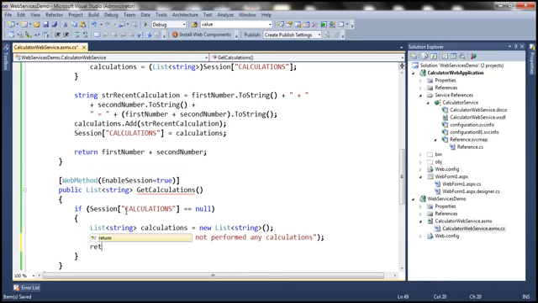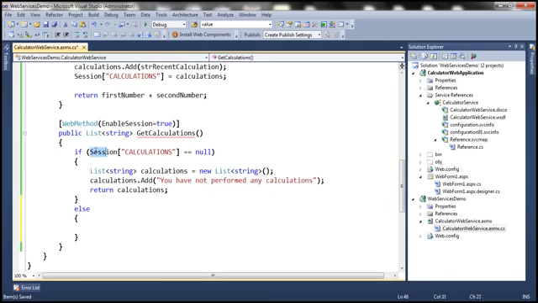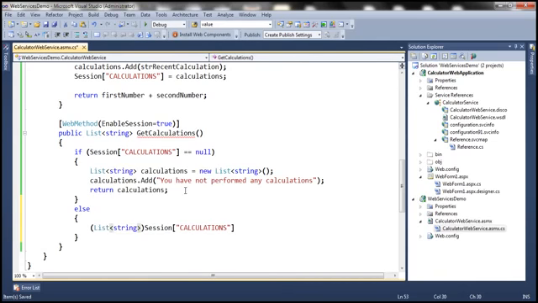And we are going to return that. So pretty straightforward. On the other hand, if session of calculations is not null, then the user has performed some calculations and we have stored that within the session variable. So we are going to return those calculations back. So typecast that to be of type list of string and then return it.